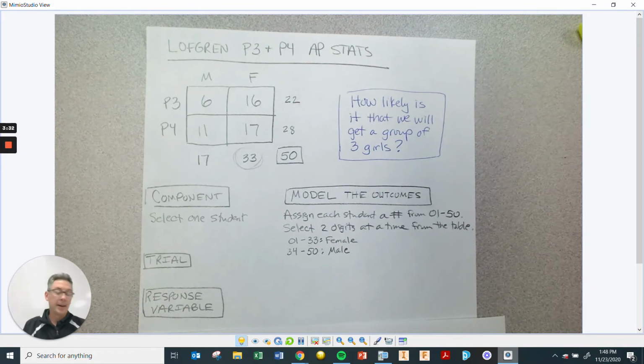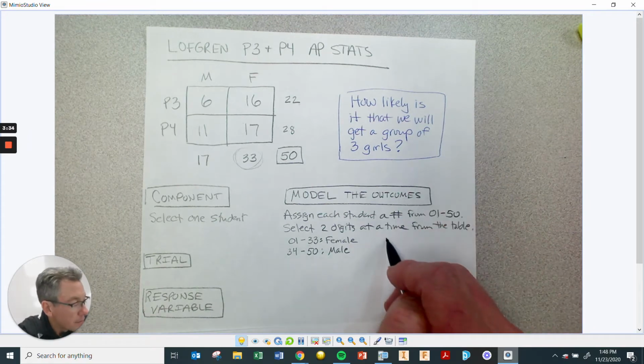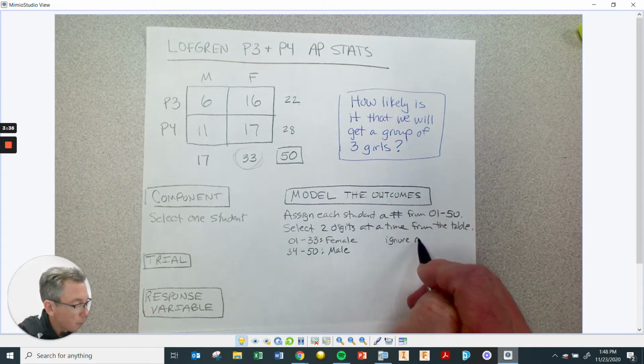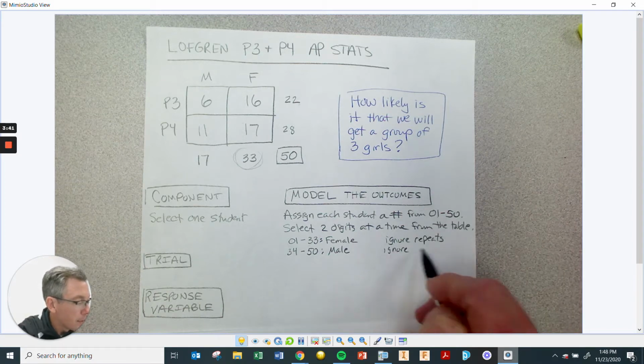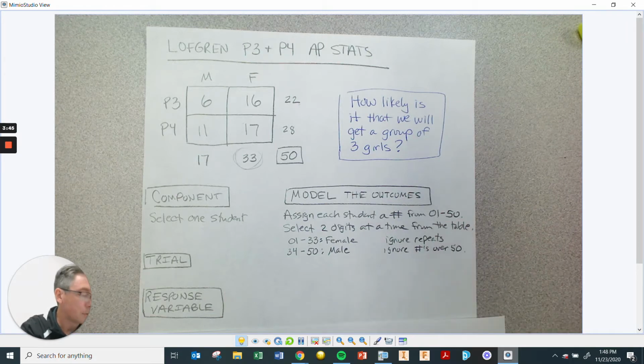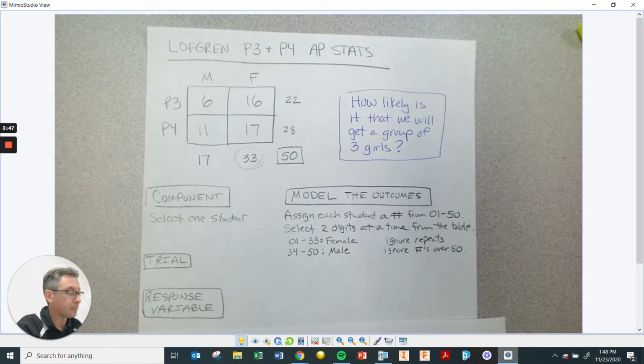The only thing we have to keep track of also is that we're going to ignore repeats and we're going to ignore numbers over 50, because I only have 50 students, so I can't have person 51.